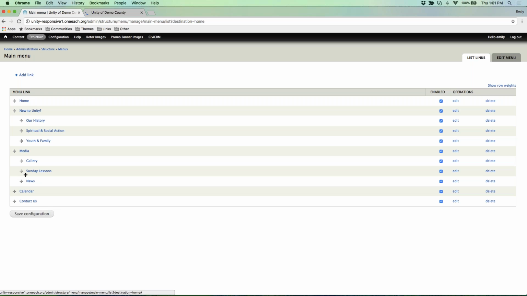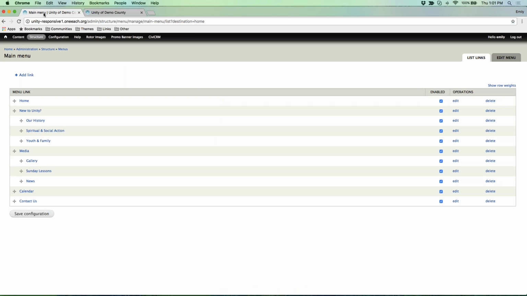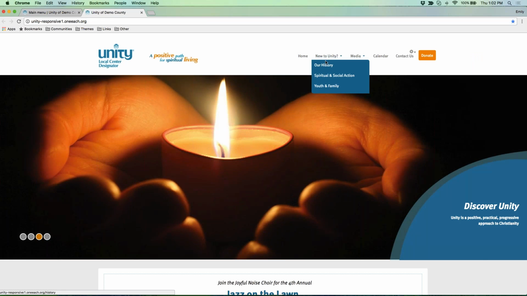You'll notice that to the far left, you have Home, New to Unity, Media, Calendar, and Contact Us. Those are the main or the parent menu links on your main menu that appear at the top right here. Your drop-down links that appear underneath these items are also listed, but just to the right of them. So you'll see that Our History, Spiritual and Social Action, Youth and Family drop down under New to Unity, and so on for Gallery, Sunday Lessons, and News that appear under Media. You'll see that those items, again, drop down for you.